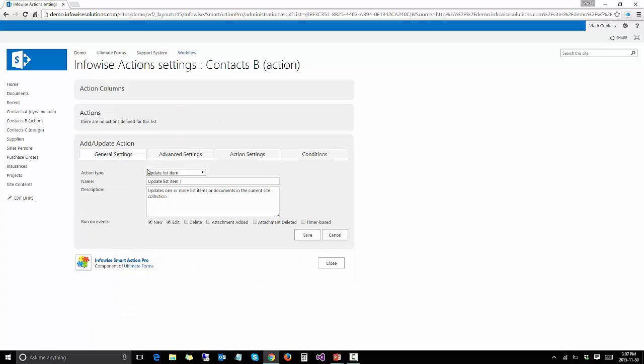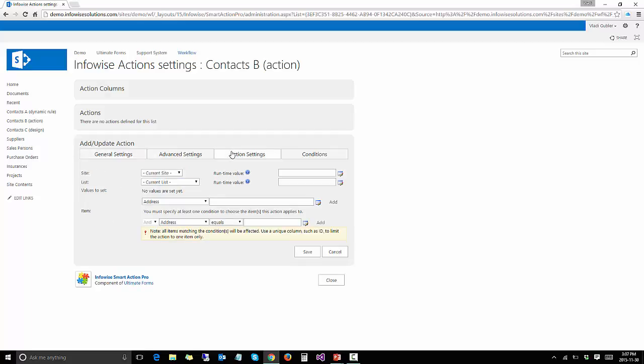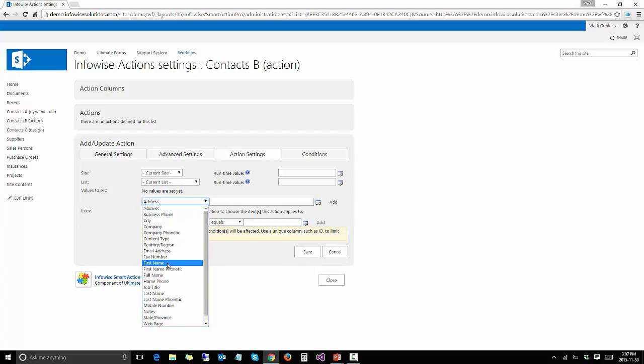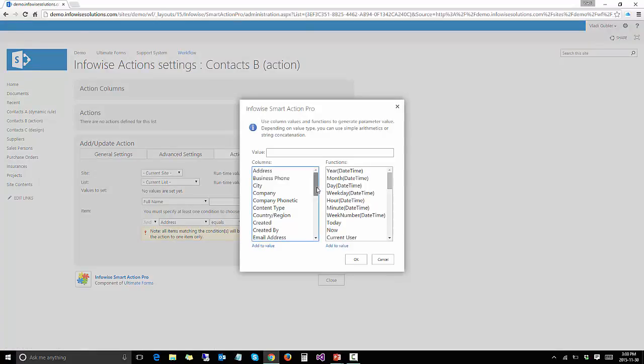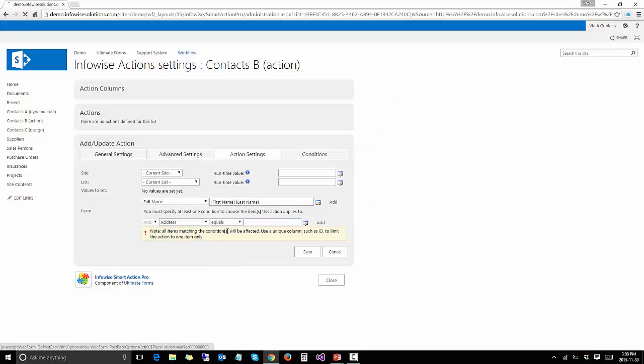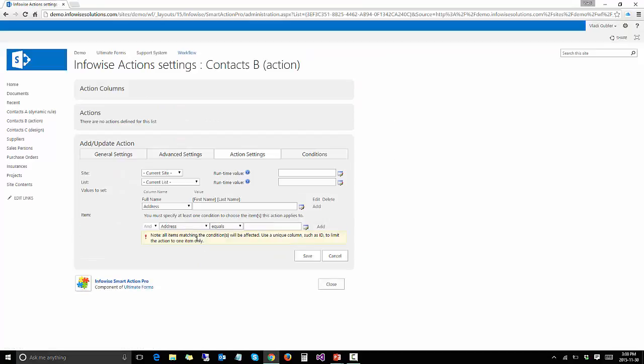So I'll go to actions and I say, I want an update list item action and call it set full name. Okay. And what it does, it goes to the current list, current item, sets the full name field to a combination of first name, and then add a space, and then last name. Save it, add this rule, and now I'm going to tell it only to affect the current item.